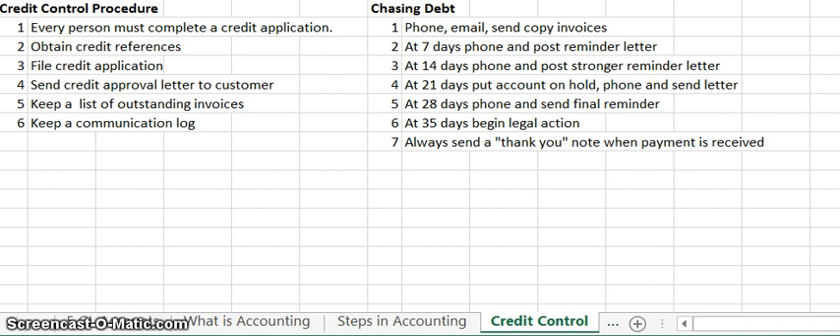And day 35, if the invoice still hasn't been paid, you can begin legal action. And whenever the invoice is paid, when you receive payment, you always send a note saying thank you. But basically, that's the procedure for chasing debt. And many companies wait a longer time to begin legal action. So this is just one example of chasing debt, and every company has their own particular procedures.